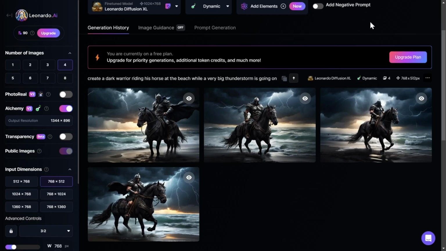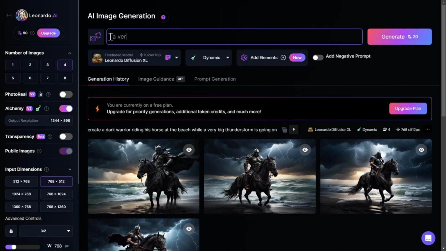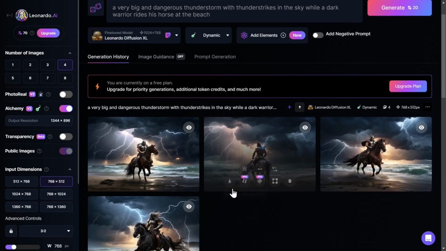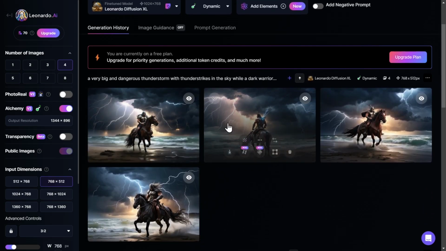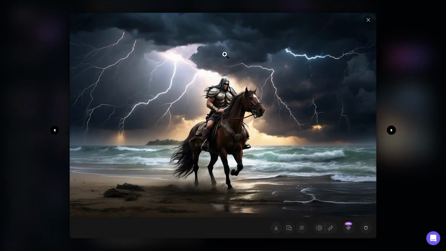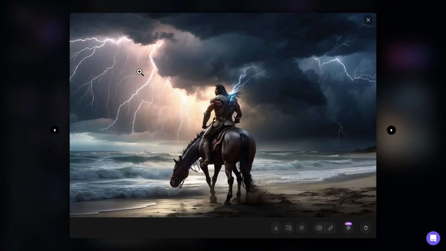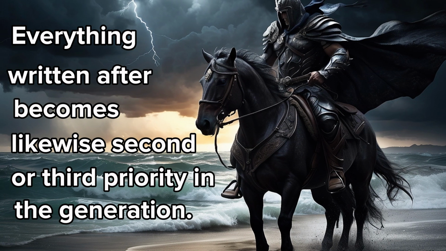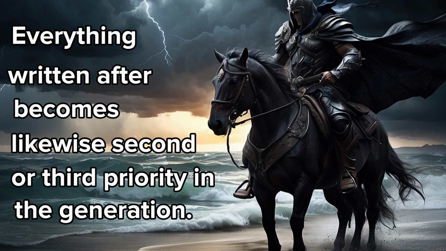But if I come back to the prompt bar, and this time I type a very big and dangerous storm with thunder strikes in the sky while a dark knight rides his horse at the beach, and I click on Generate. Look at the emphasis of the storm compared to the warrior in these images. If we open the first one, we can see that the storm is the main focus of the image, and the warrior, while still visible, has a secondary role. Exactly the same happens here. The storm dominates the generation, while the warrior again comes second. So the rule is the things you want to be more focused on should be written first. Everything written after becomes likewise second or third priority in the generation.